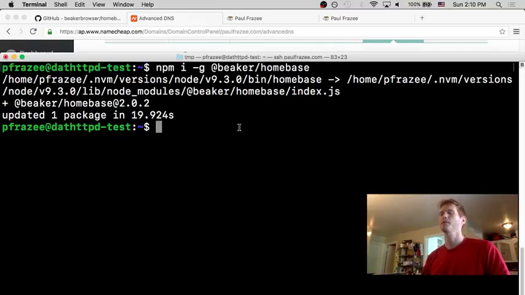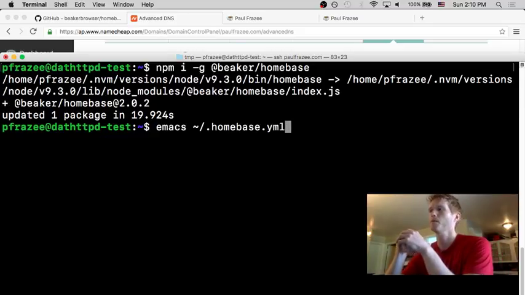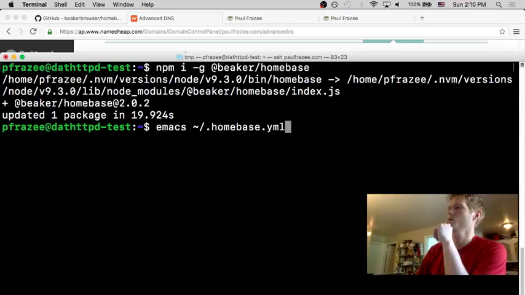That's step one. Step two is we need to create a config file where we tell Homebase what to host. So to do that, I'm going to use Emacs. You can use any editor you want. And I'm going to edit this file right here. Okay, it's in my home directory, .homebase.yml. Okay, you see that? So I'm going to open .homebase.yml in my editor.